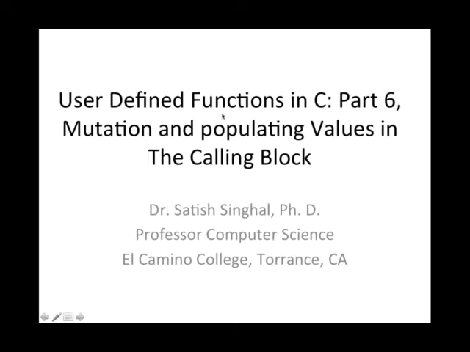And in this one, we are going to talk about mutation and populating values in the calling block. Functions can be used to change values, which is called mutation in computer science, or if there was no value to begin with, populate the values in the calling block. And this is very useful at times.